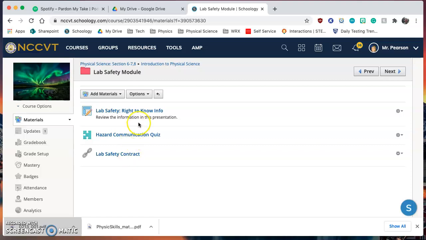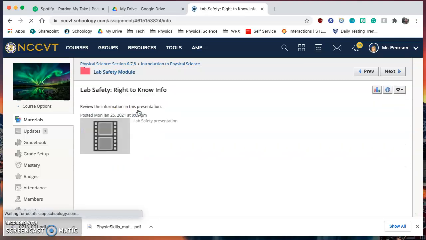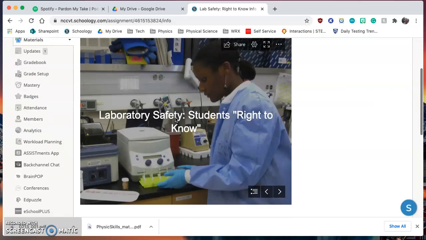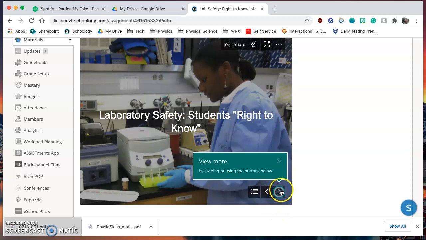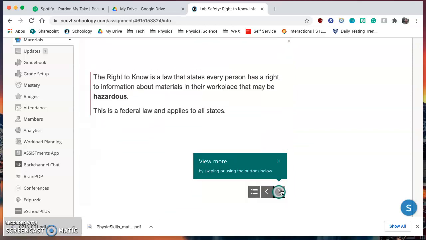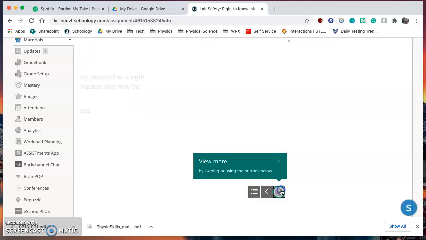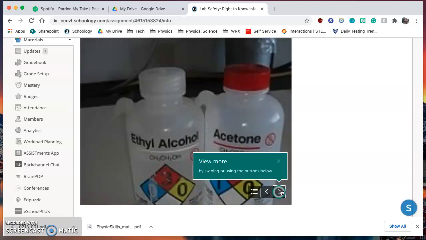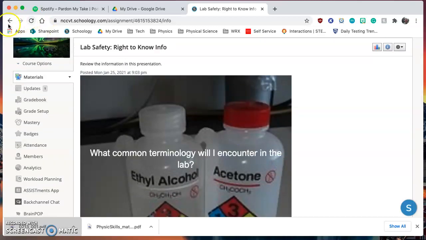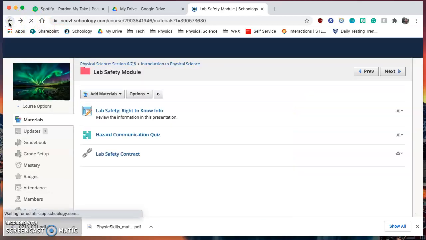One, lab safety, right to know information. You might get some sort of weird image like this. There's a type of slideshow here. Go through it, take a look. Again, most of this stuff applies to when we're in the classroom, which hopefully we will be doing shortly. But I'm going to allow you guys to go through this, take a look at it.